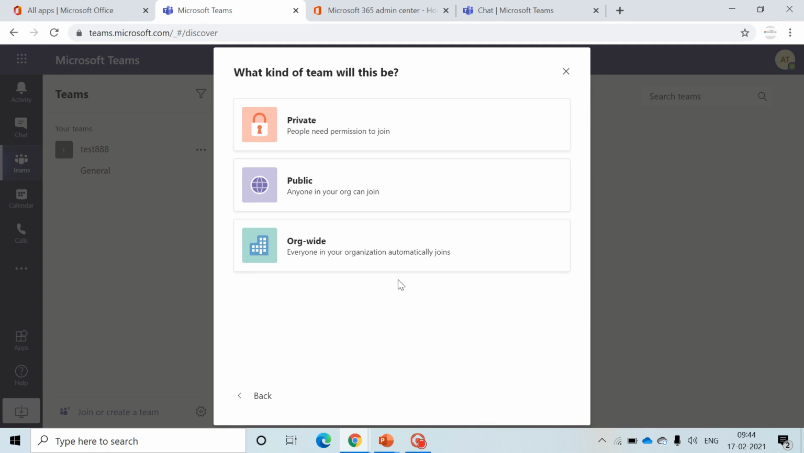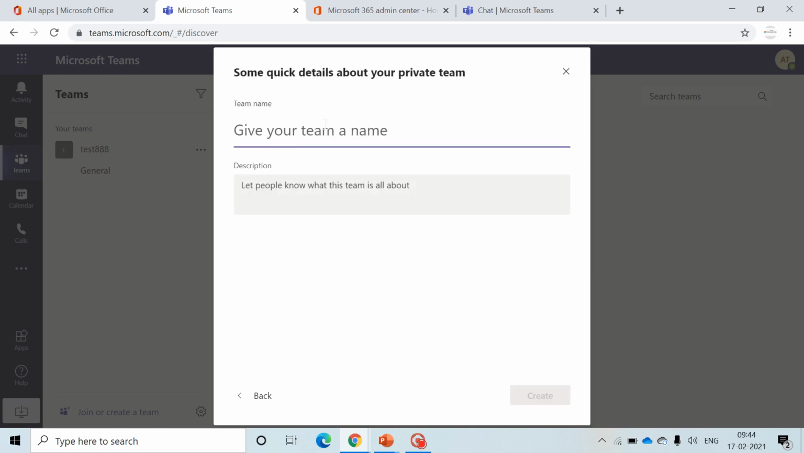Now it will ask you private, public, or org-wide. If you say org-wide, everyone in this organization automatically joins. If you say public, anyone can join, and with private, people need permission to join. For now, I will create a private team, because I do not want anyone to join automatically.